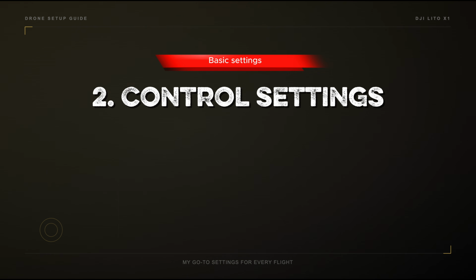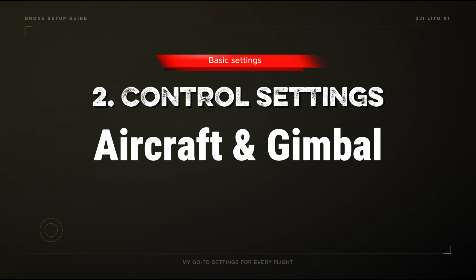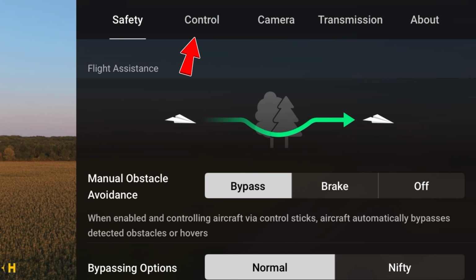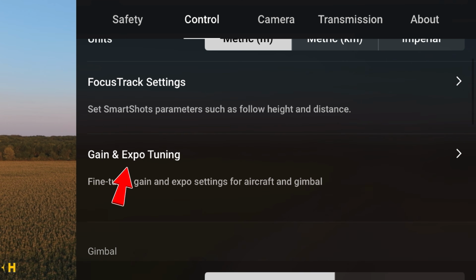The second section is control settings. Now I'll show you the settings I use when I'm going for a cinematic look. This applies to the drone's and gimbal's speed. Let's open the settings and find the control section. We'll click on Gain and Expo Tuning.